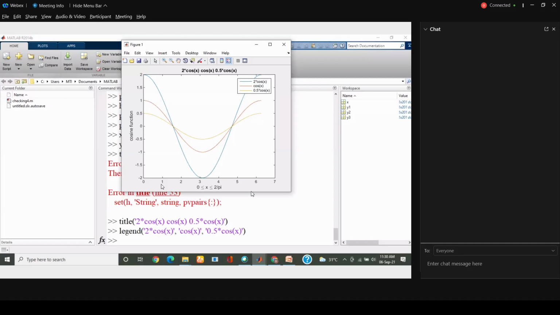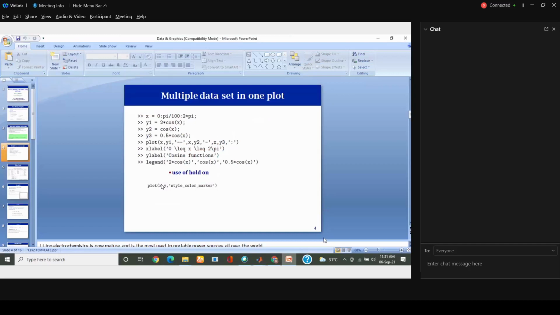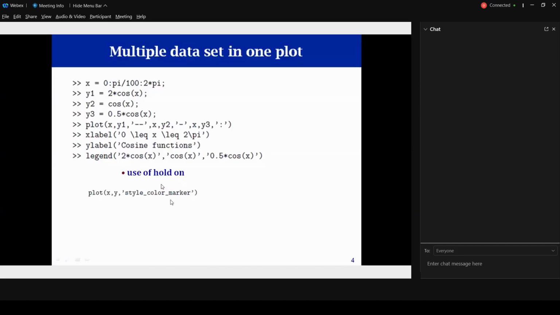So I can plot single data sets by using the simple command plot. I can plot multiple data sets across one independent variable by using hold on. I can insert the X label, Y label, title, and so forth. So in general, this is the general command: plot X, Y, independent variable, dependent variable. Then style, color, and marker. Up till now we had only color. Okay, there is line style also, and there is marker also.